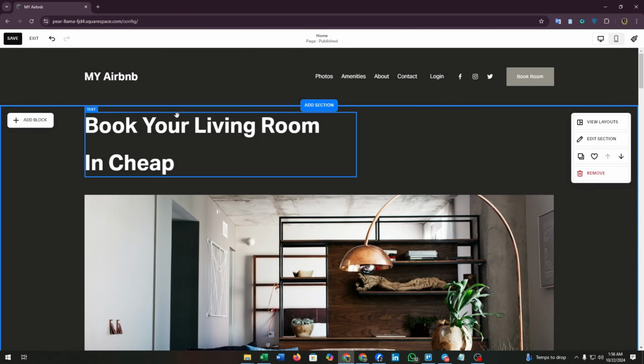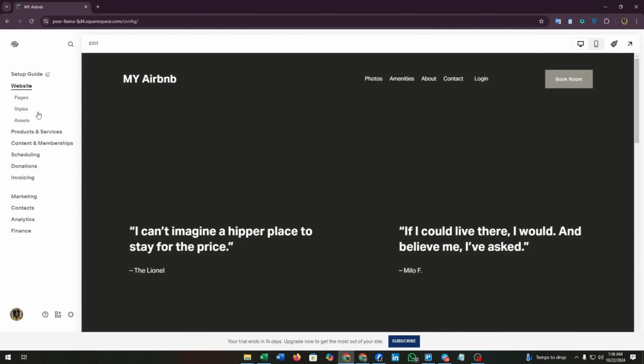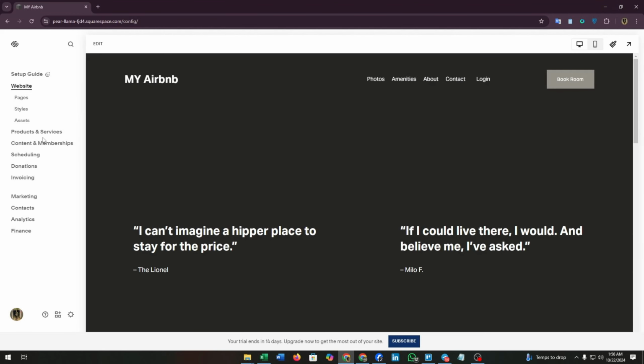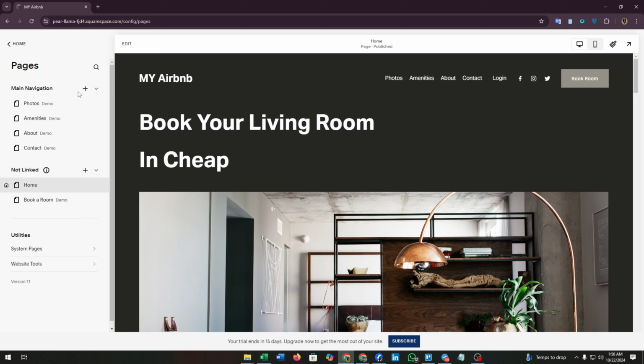Basically, this is the primary thing of how to create an Airbnb website. Now don't forget to click on save after you have edited your website or made some necessary changes. You can add some pages to your website by clicking on the pages option.